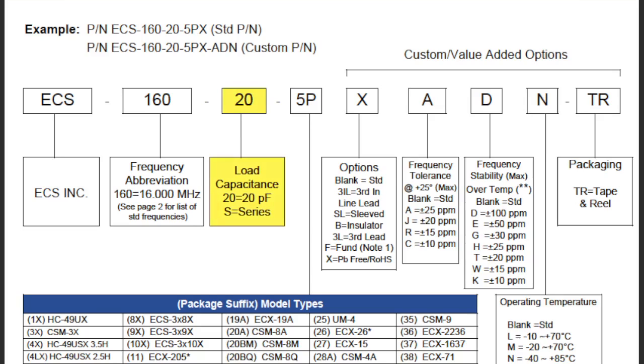After that, the load capacitance is specified. So this is the effective load that the crystal is brought to final frequency with. And then the last portion is the package type. So this is usually defined by space available or price target, that sort of thing. So that's the bare minimum information that you need to specify a crystal.